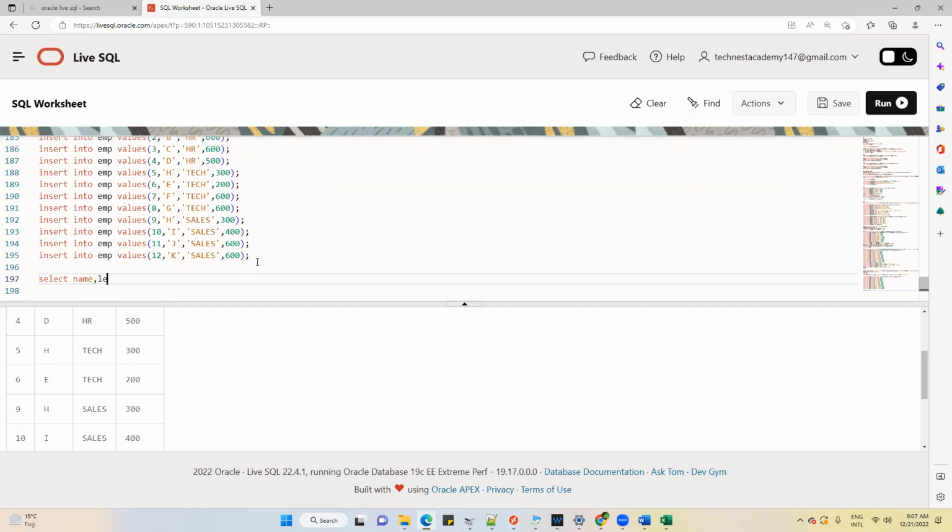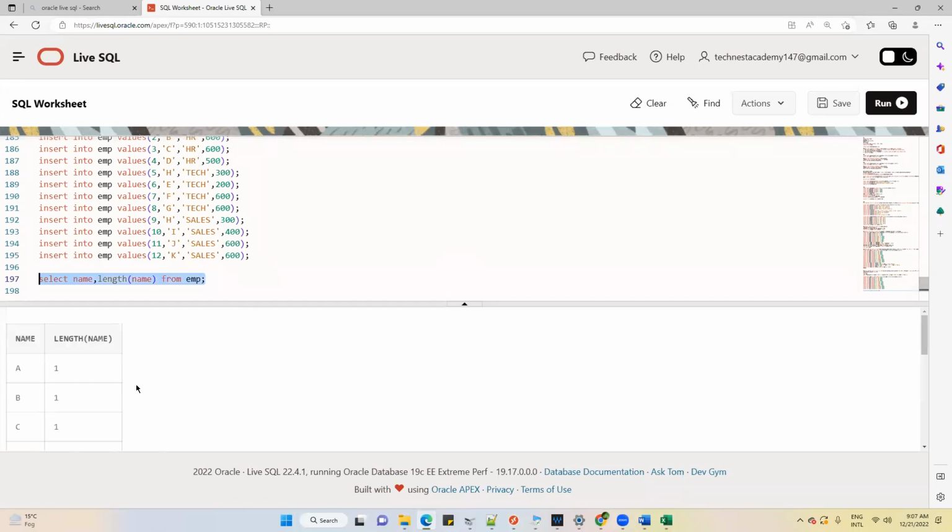Name. Length of name from, suppose, this employee is your source table. Go to your source table, run this query. You will get the length, all the lengths that you have here.